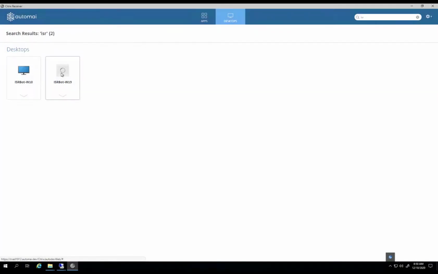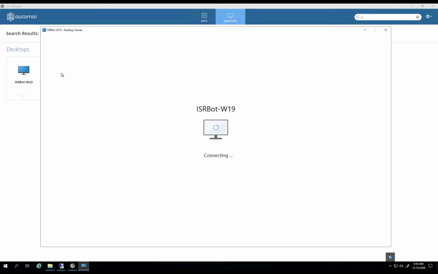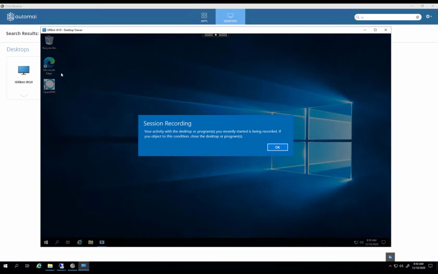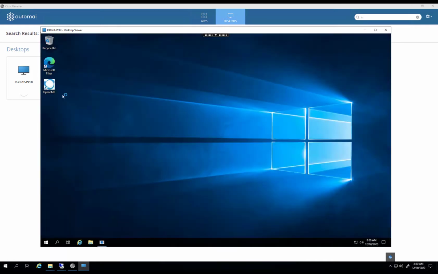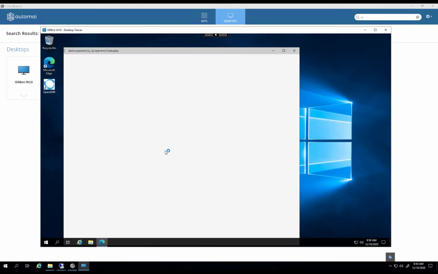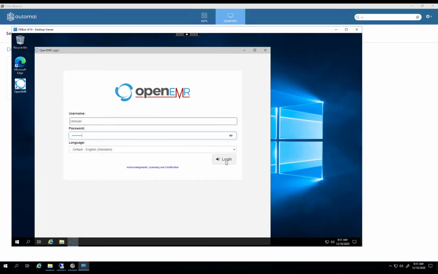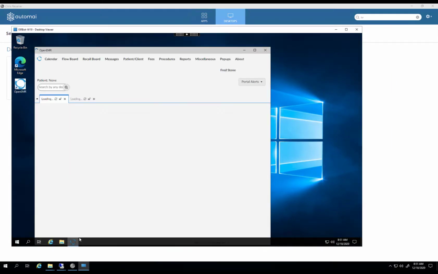So what we're showing here is launching a 2019 server VDA. You can see Citrix Session Recording is running. We're going to open up the Open EMR and log in as a clinician. And the idea here is to perform the normal daily workflow so you can see what typically would happen.